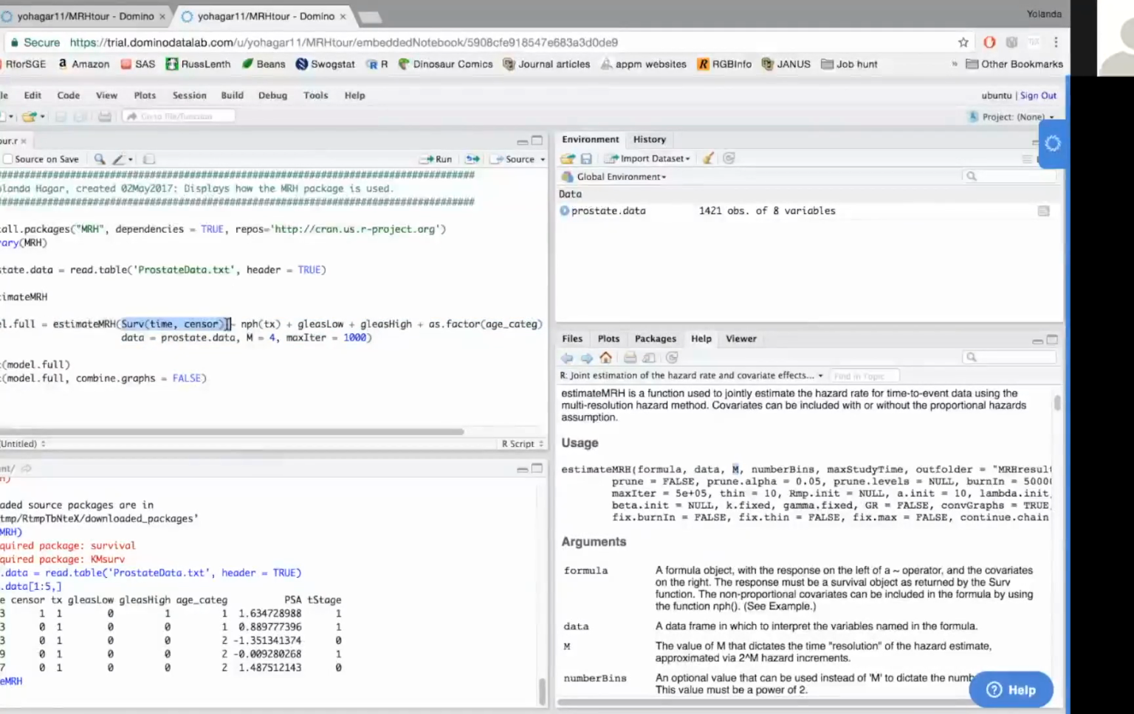This is the standard survival formula that's used by R. Right now, this only does right censored data, so it won't accommodate interval or left censored at the moment. And then we have all our covariates in here. These are all following standard R practices.